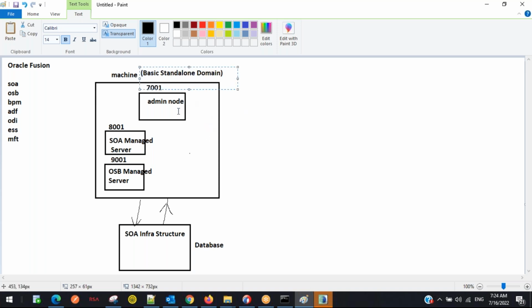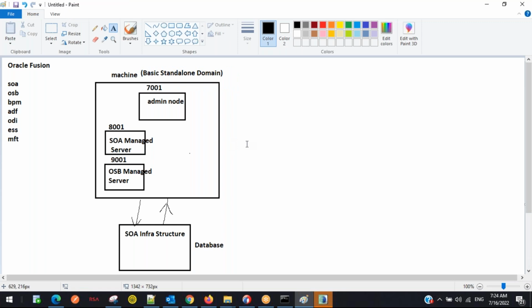But guys, this configuration is not enough. This configuration is not enough for a production machine. This is one basic standalone domain. But for a production machine, we need a little more complex configuration according to the load on the server. I mean, how many SOA programs, how many OSB programs, how many SOA services we want to run.